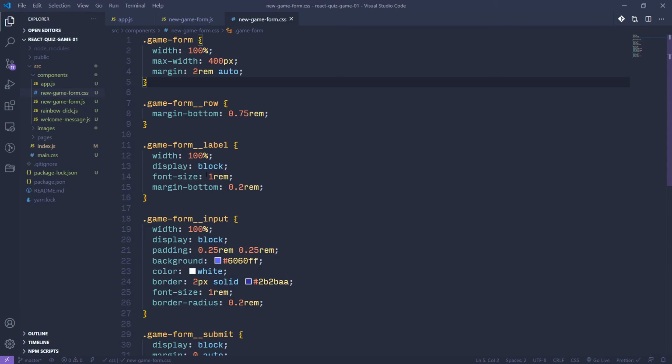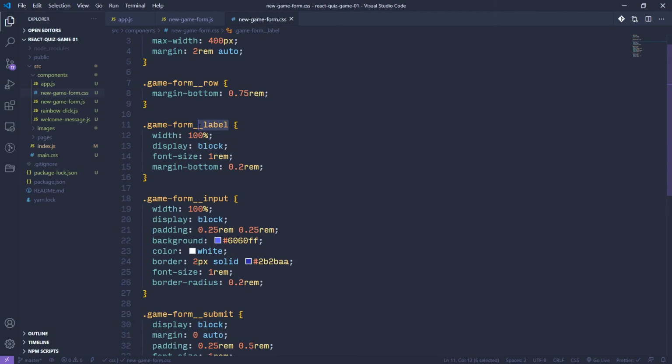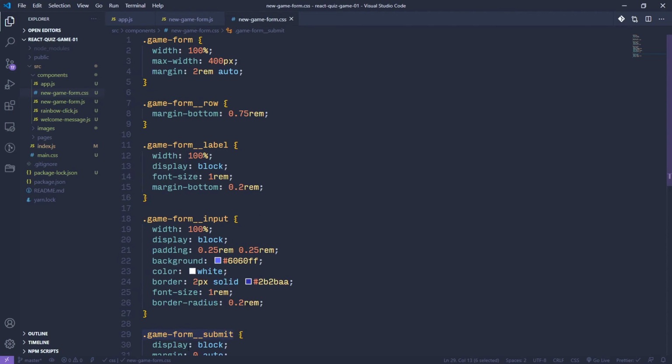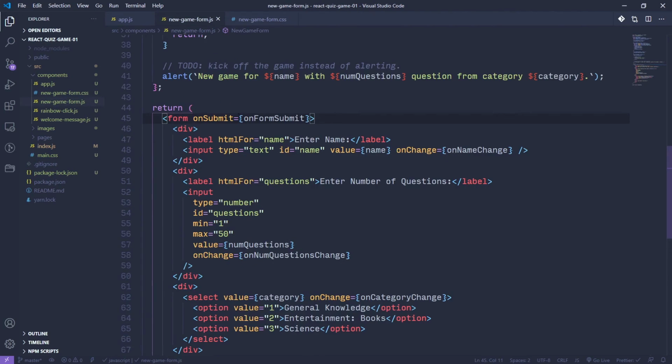All right, so here is some of the styling. I'm using BEM and the component I'm calling GameForm, and then I have a couple of different elements within that. So there's the form itself where we set some of the width. There is our row, which we set up with some spacing, the labels, the actual inputs, change some of the color and font sizing, and the submit button. So all I'm going to do is start applying these back to my new game form.